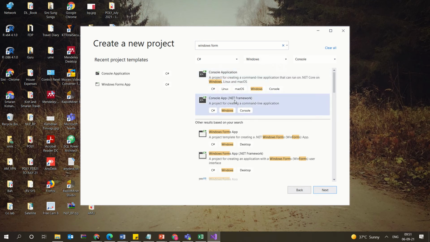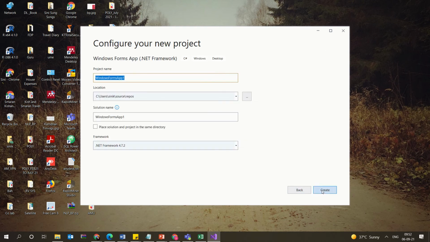In that you need to select the Windows form app. Okay. So Windows form app, the Windows. So this is what you have to select and you have to click next. So it is Windows form. So I will just write it as greetings form. Okay, so greetings form. I'm just changing the name here and then clicking on the create button.